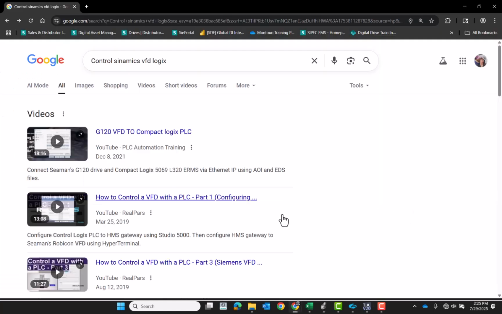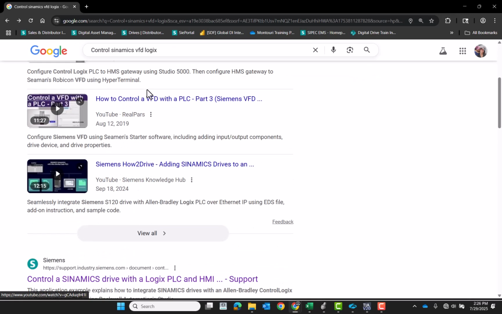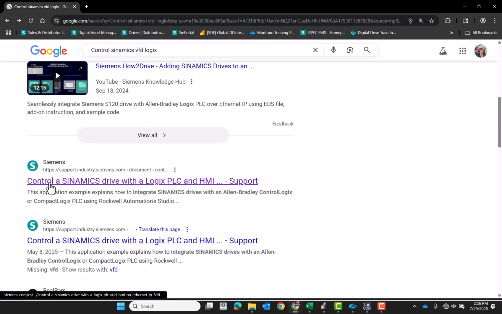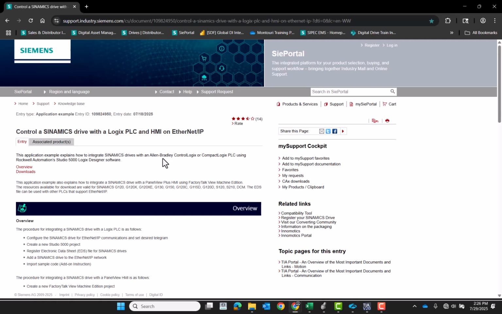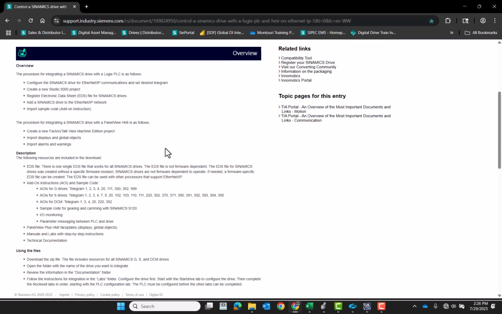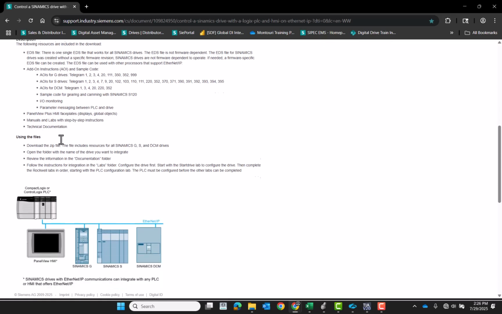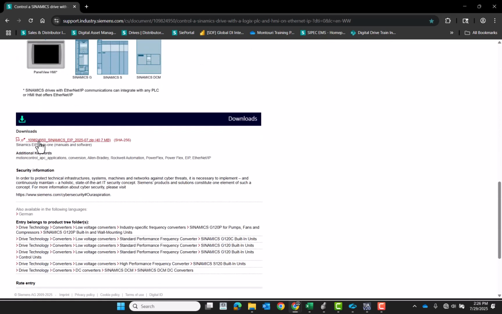All right, then you'll want to go to Chrome or Google or wherever, type in Controls Dynamics VFD Logix. You'll end up finding the Siemens support page here. So we'll click on it, and it's going to bring you to Controls Dynamics Drive with Logix PLC and HMI and Ethernet IP. If you scroll down through the list, they give you the download. You're going to download this folder. I already did this.